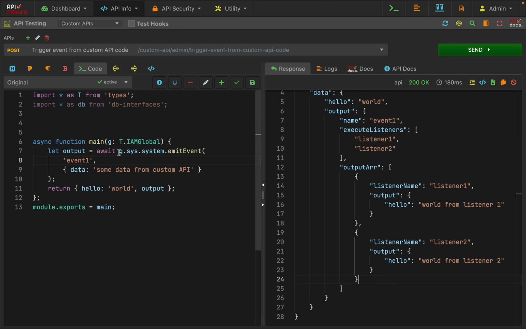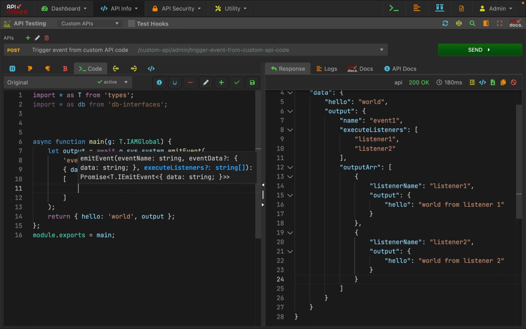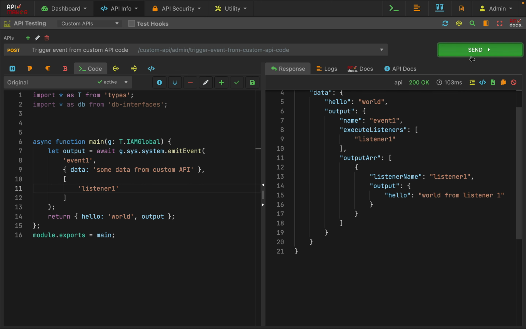Now if we just want to trigger the event and we don't want any output here, we can remove this await part and it will just trigger the event in the background. Now here there is a third option. You can pass an array of listeners you want to execute. So we just want to execute listener 1 and we don't want listener 2 to be executed. Then in this case, only listener 1 will be executed.